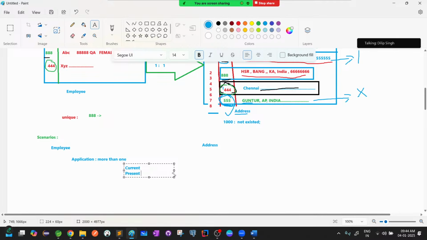And if you observe some of the websites, they will ask, do you have any other addresses also? They will ask for one more address also. So that means simply, more than one. In this case, I want to capture both current address as well as permanent address. Even though the current address and permanent address are the same, I want to make sure they are stored as two individual address records.